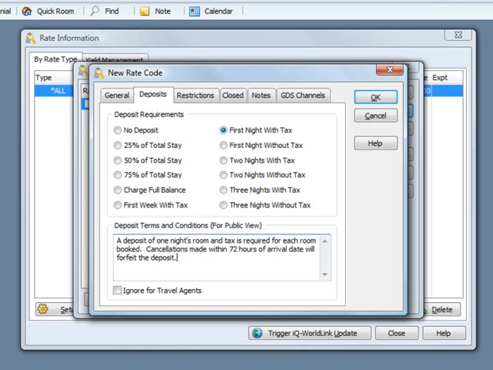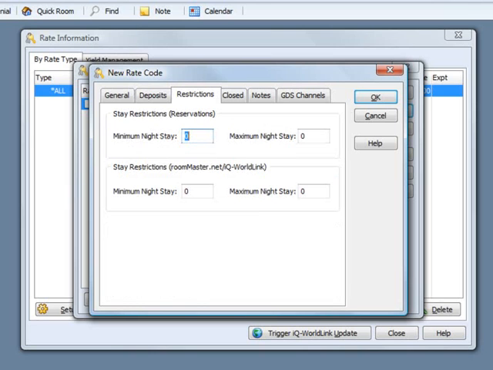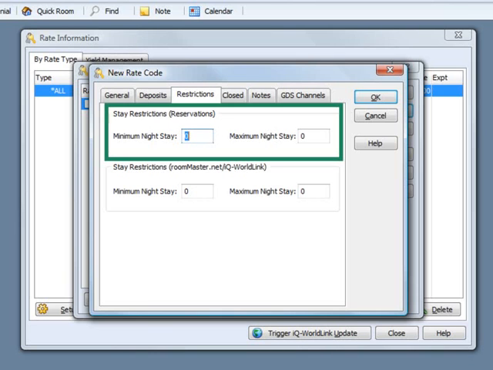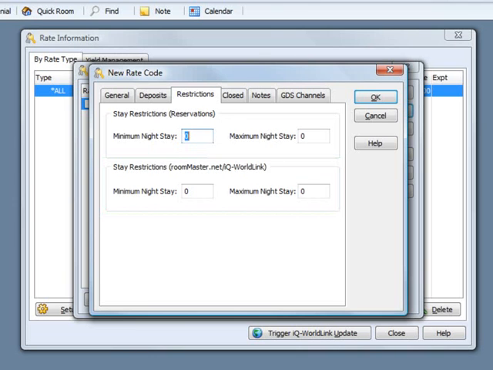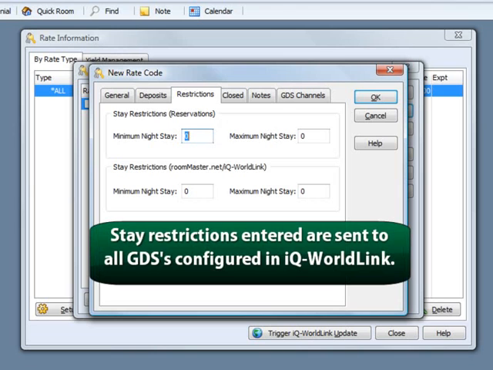Selecting the Ignore Travel Agents option lets travel agents that log on to your roommaster.net website book reservations without a deposit requirement. The Restrictions tab allows you to set minimum and maximum night stays for any reservations using this rate code. Entries made in the top section apply to roomMaster 2000, while those in the lower section apply to roommaster.net and IQ World Link. The stay restrictions will be sent to any global distribution systems you are interfaced with through IQ World Link.